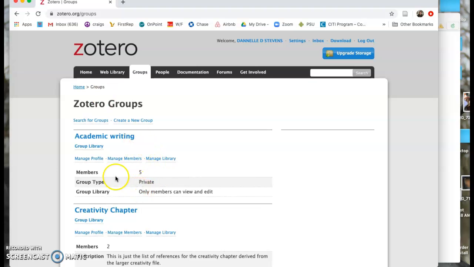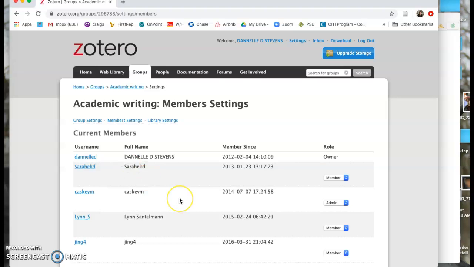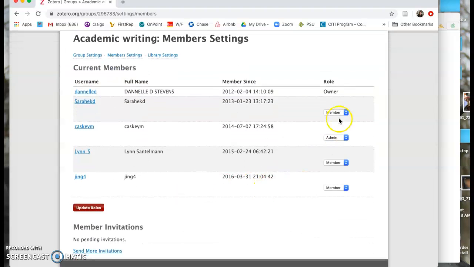So here's an academic writing group. I have 5 members in this group. I can manage the members. You can see the names of these members. I can change their status to where they can move about and use different things, administration, or I can remove them from the group, as indicated. So that is a group that I created.